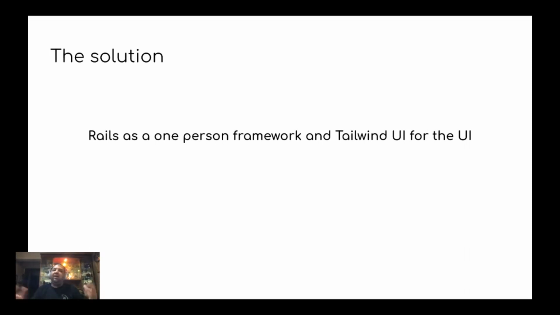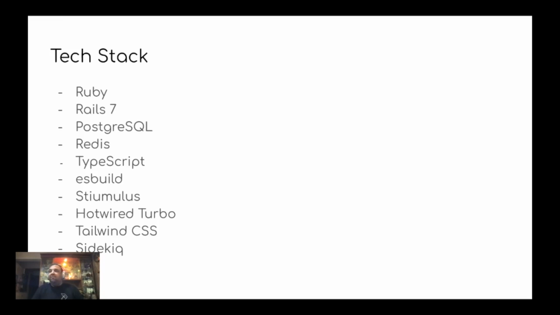And finally, we had the option of building the UI with Tailwind UI to go with maximum speed, because Tailwind UI provided a lot of pre-built components, and it was pretty easy for us to build things like a design system and shareable components across the system. Now, the tech stack: well, obviously Rails 7 and Ruby were the choices that were thrown in by default.